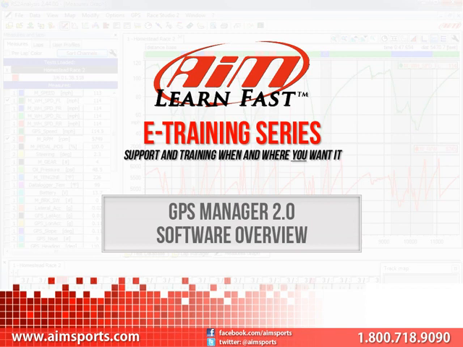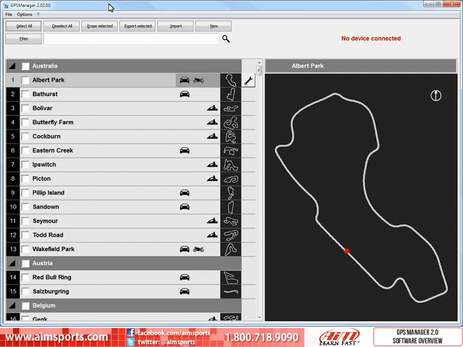To begin, let's first open the software. This is what the software looks like when you first open it. If you want to learn how to create or edit tracks, take a look at our Creating a New Track in AiM Sports GPS Manager 2.0 video. If you are interested in learning how to transmit or receive tracks with your AiM Sports data system, take a look at the GPS Manager 2.0 Transmitting Receiving Tracks video.